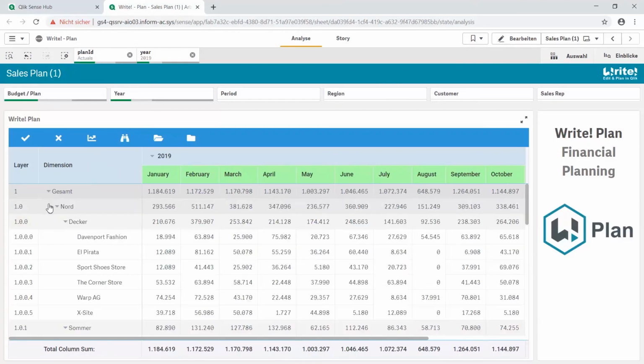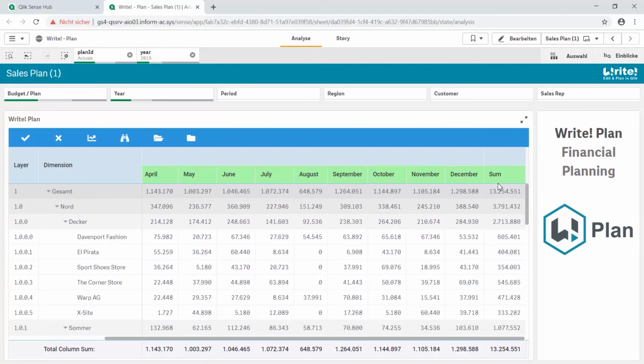And you can also check for numeration at the beginning of the table. But the numbers are not connected to the data itself. The top layer will always be number 1, doesn't matter what you set as top layer. And finally, at the end of each row and column, you can find the total column sum, which is the total of every sale within a month or a year.